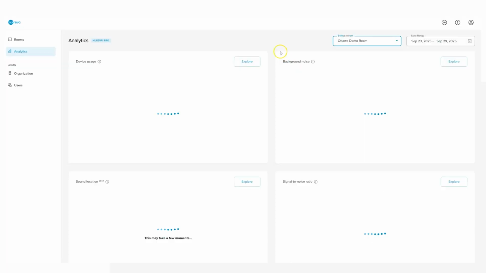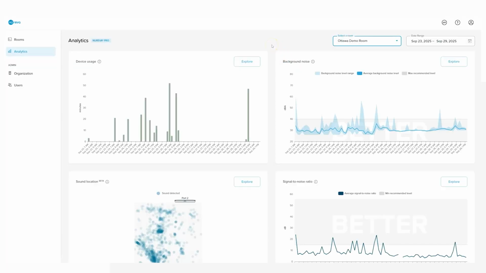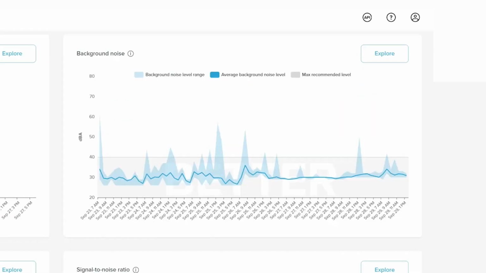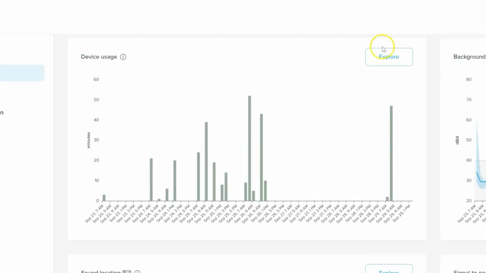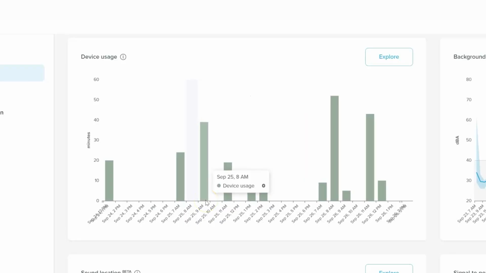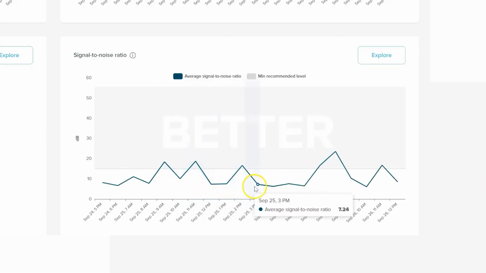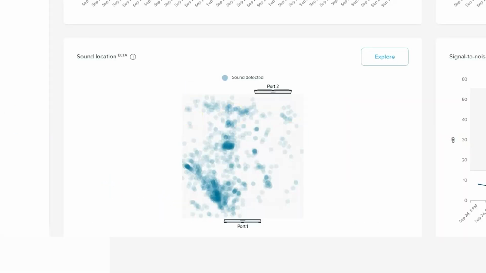Next, let's look at Analytics and Insights. Open the Analytics view to see how your spaces are performing. You'll get background noise charts to spot rooms that may need acoustic treatment, usage data to identify popular setups, signal-to-noise ratio levels to guide tuning, and sound location charts.